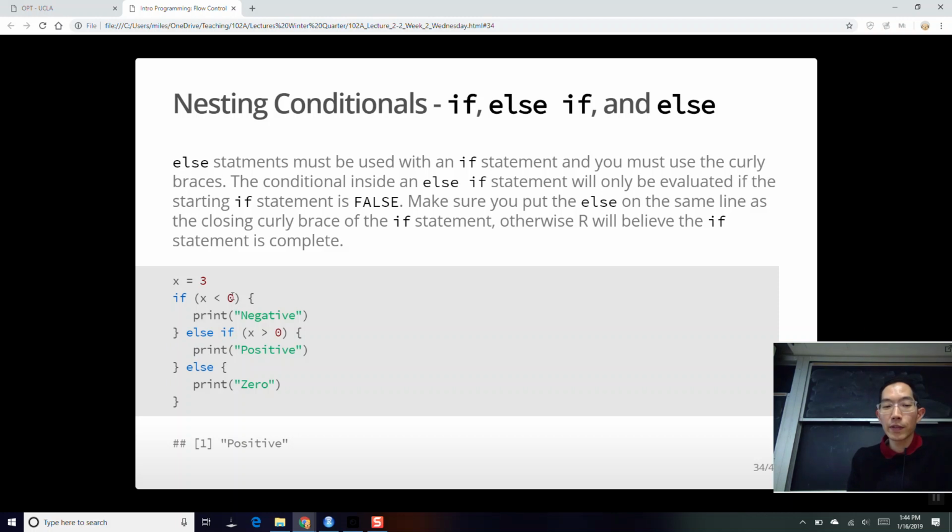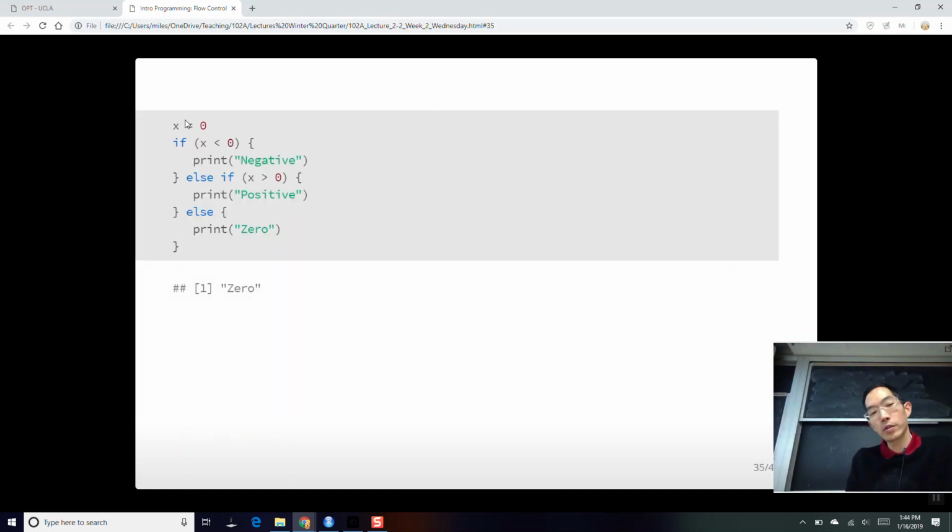And so here I've got if x is less than 0, print negative. Otherwise, check if x is greater than 0. And if it is, print positive. Otherwise, print 0. So we put in 3, and it gives false for the first check. This is true, so it says positive. If I have 0, this is false. This is false. And so it runs just the last statement, the last else, which says print 0.